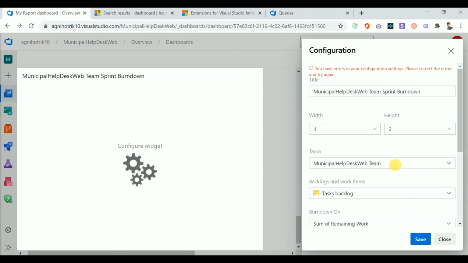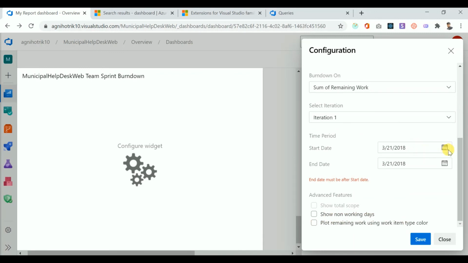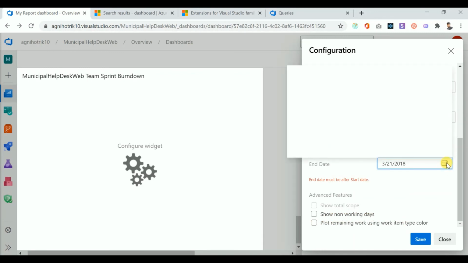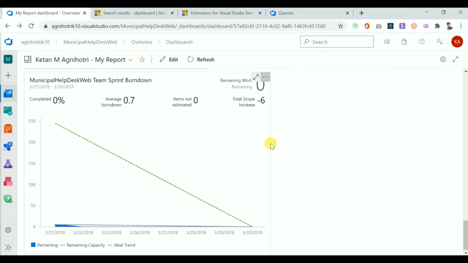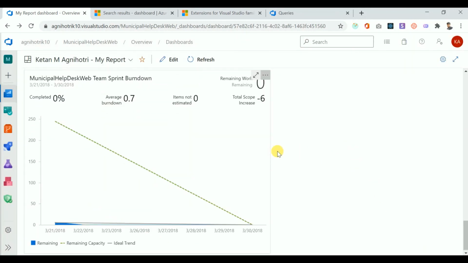So just selecting. You have errors. Configuring this, please correct the errors. So there are a few errors. The dates are not proper. So I'm just trying to see. Yeah. So I can see the chart.